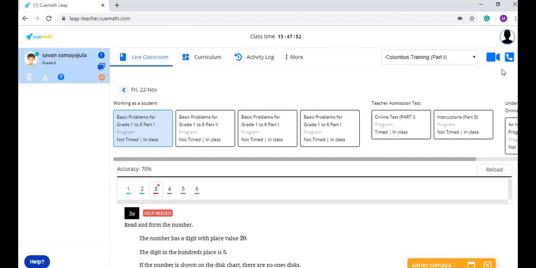Did you notice that there are options for you to make a video call or an audio call to the student? The button here will help you with that. Clicking on the video camera icon will start a video call and the phone icon will lead to an audio call. You can make either of these calls when you want to connect with the student. They do not have this facility to call you.